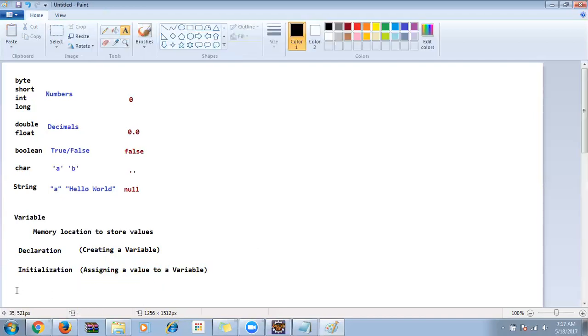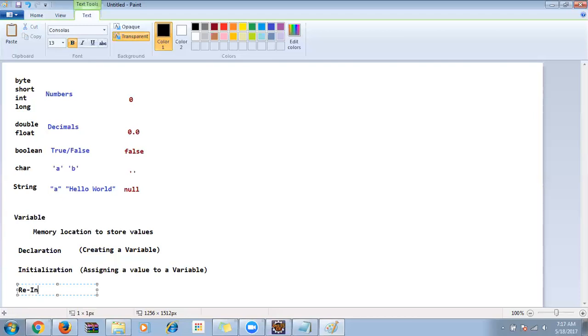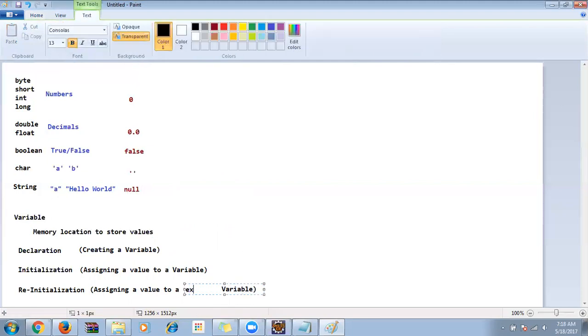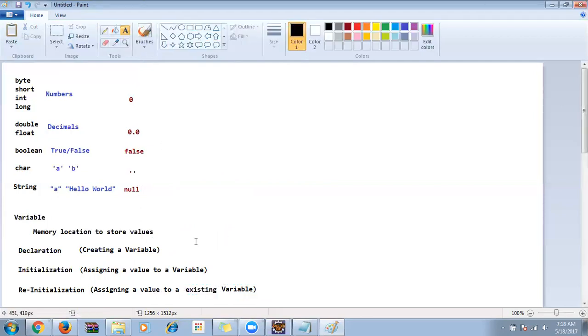Reinitialization means assigning a new value to a variable. For example, int I is equal to 10, so we can assign I is equal to 20 for changing the value of I. It's like assigning a value to an existing variable that already has some value, and I'm trying to give another value.